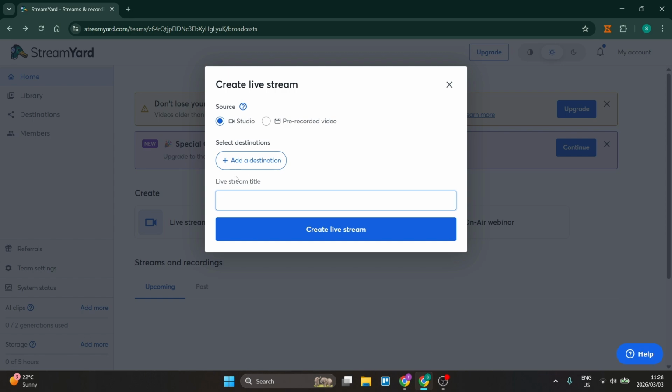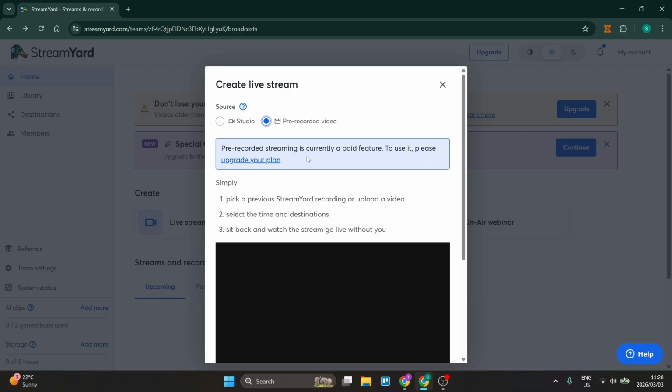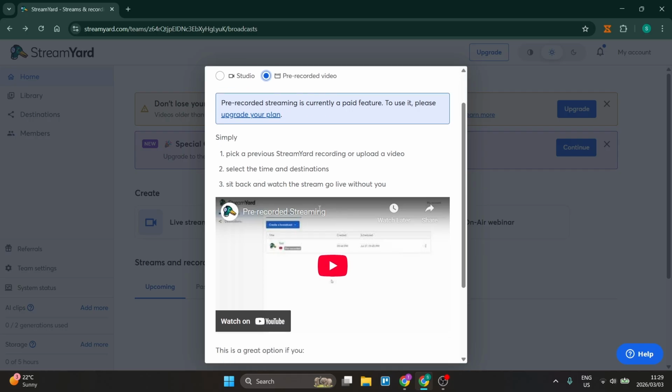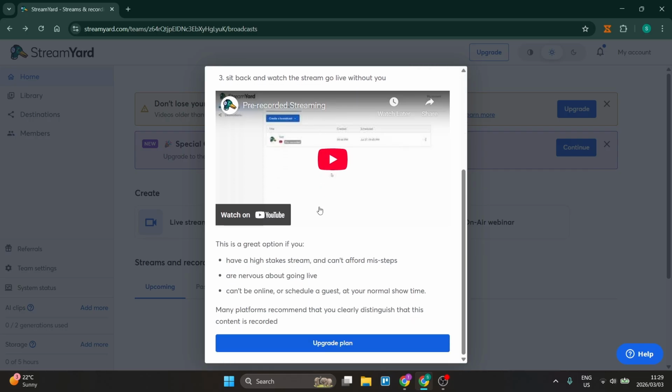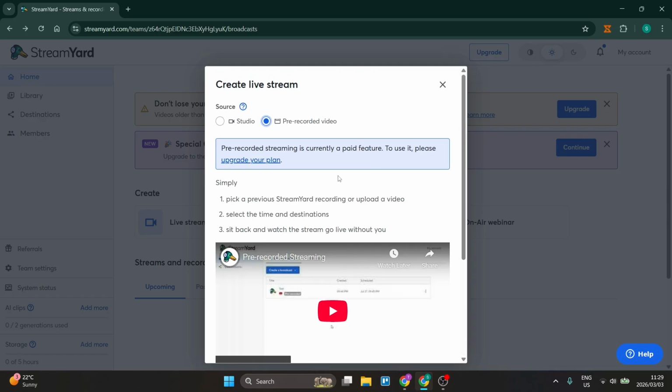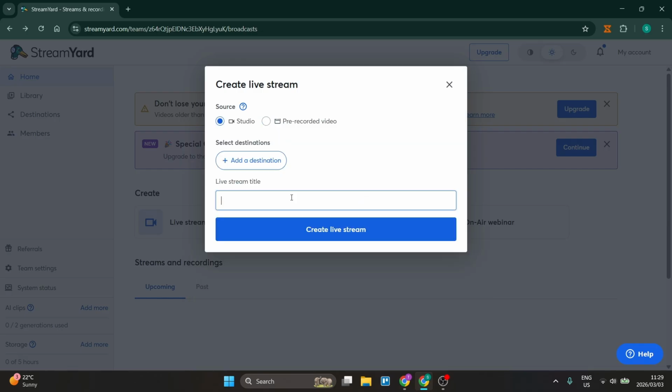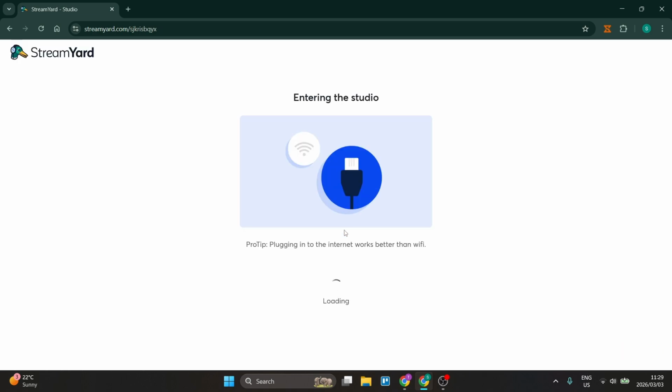So over here, you want to go ahead and choose either studio or pre-recorded video. So let's go ahead and choose pre-recorded video. I want to take you through this. So here you'll be able to upload a pre-recorded video that you have pre-recorded and it will be played live in real time. Okay. Then you have the studio option where you will add a title over here. So let's just say new stream. And from here, you can click on create new stream.